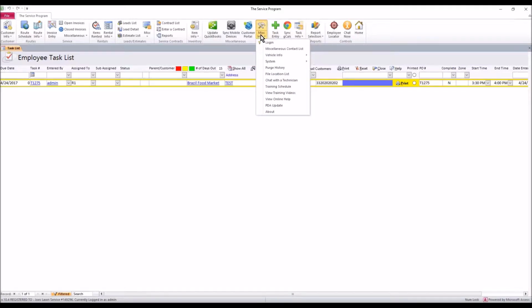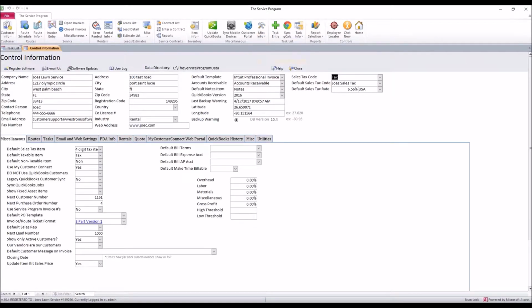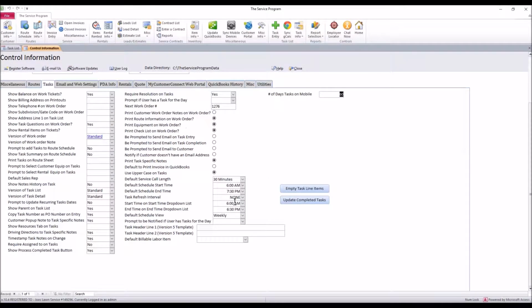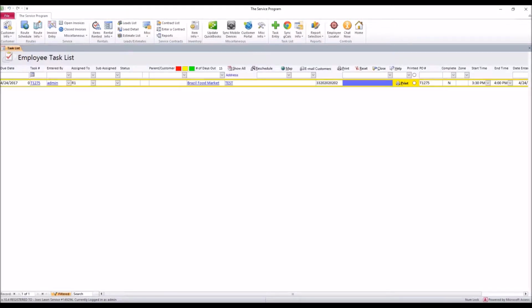So we need to go to MISC Info, System, Control Table Maintenance. Once we're on this screen, we're going to click on the tab that says Tasks. Now, on the right side towards the bottom, we have a couple options: Default Schedule Start Time and Default Schedule End Time. Those are the times on your calendar. If you work from 6 a.m. in the morning till, let's say, 5 p.m. at night, set those as your beginning and ending times, and then go ahead and click the Close button to save that change. That'll give you the times within your calendar.